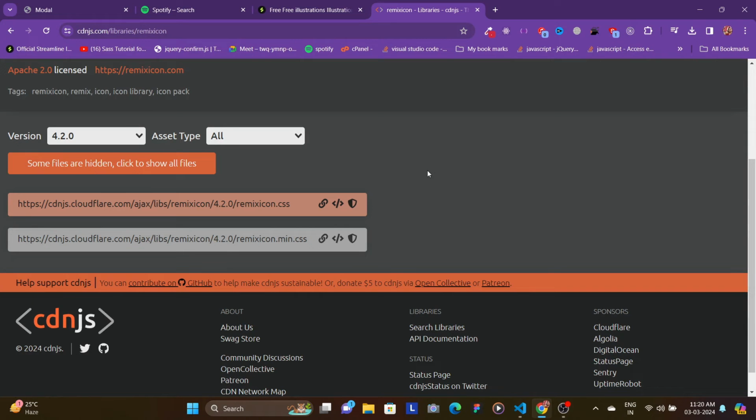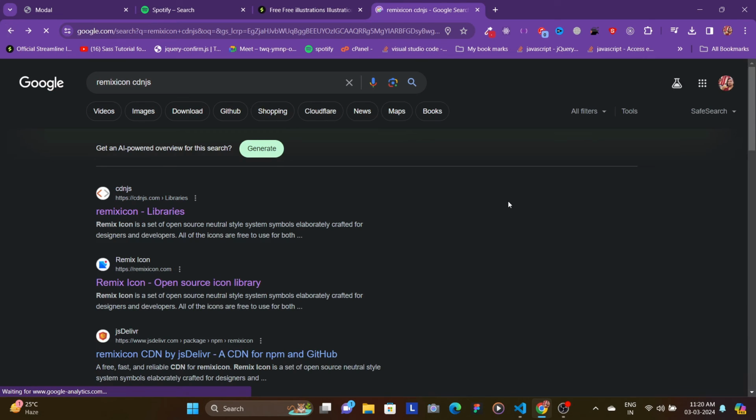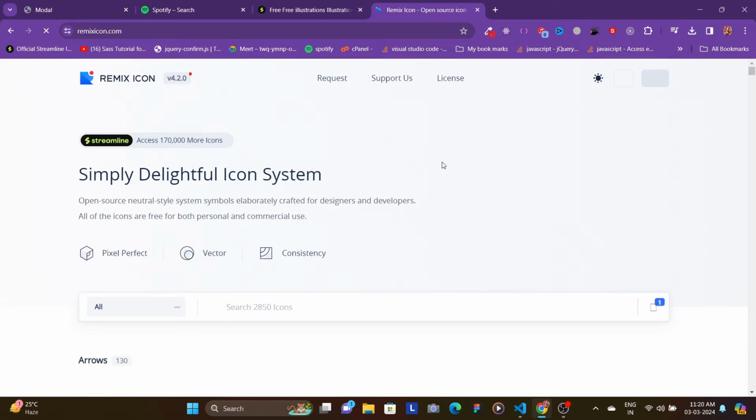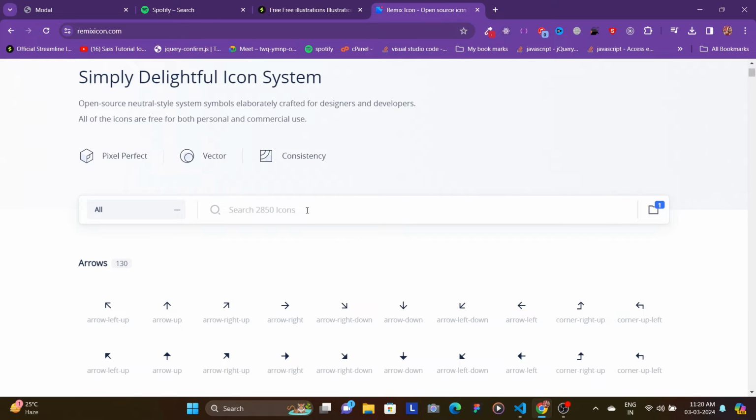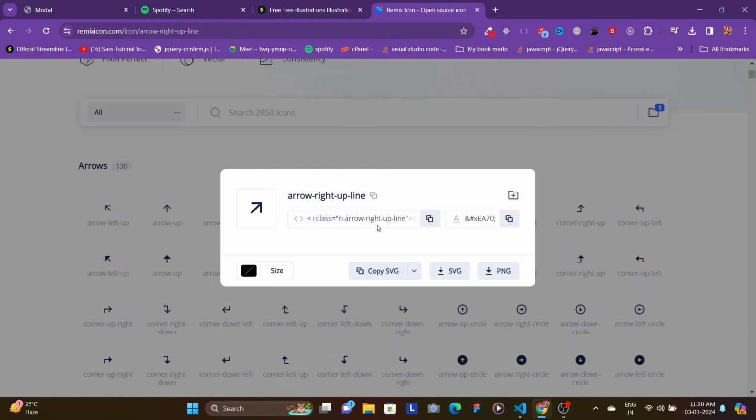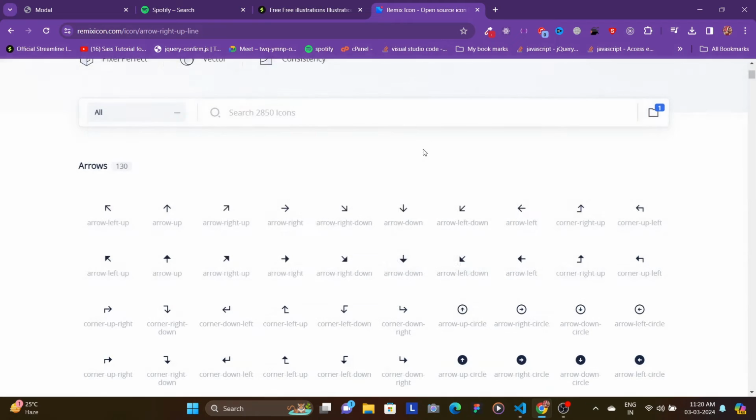Okay. And then if you want to look at the different icons, you can go to the official site, which is this. And then you can type here different icons that you want, and you can click onto any of the icons. And here you can copy the HTML code and you can paste it there.